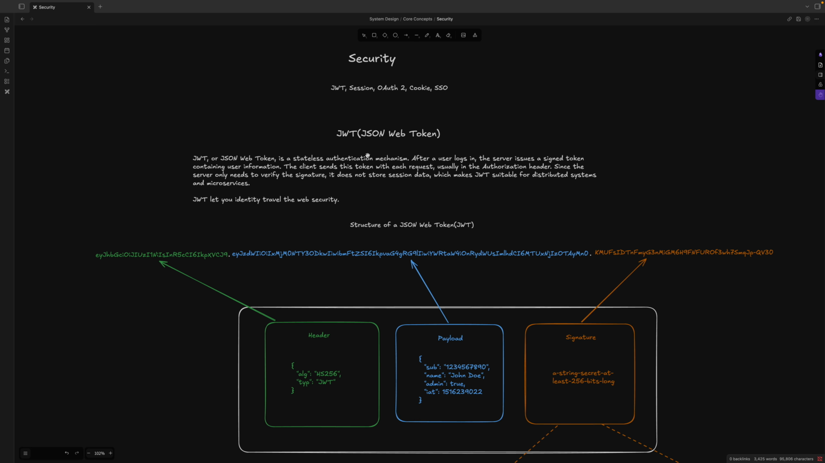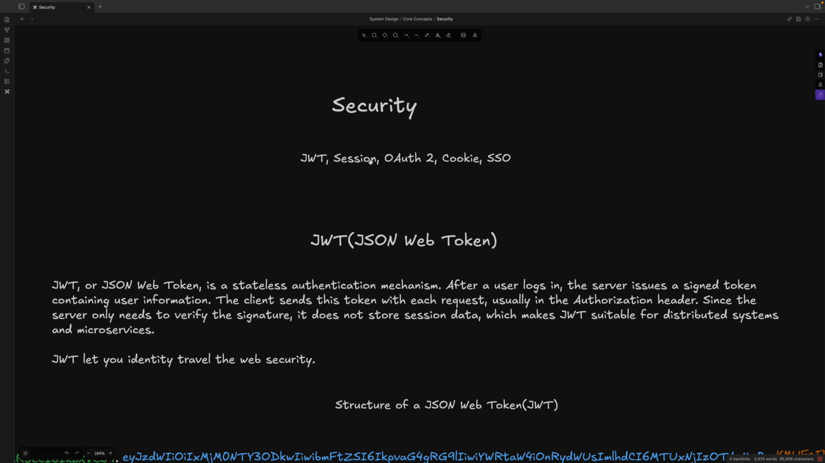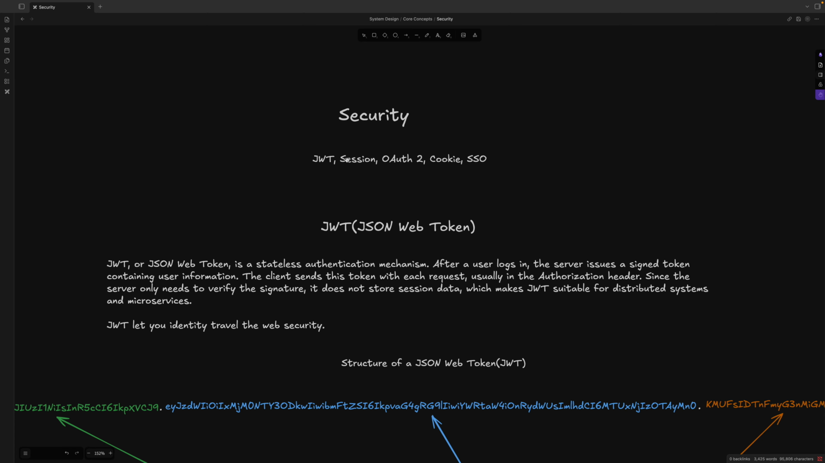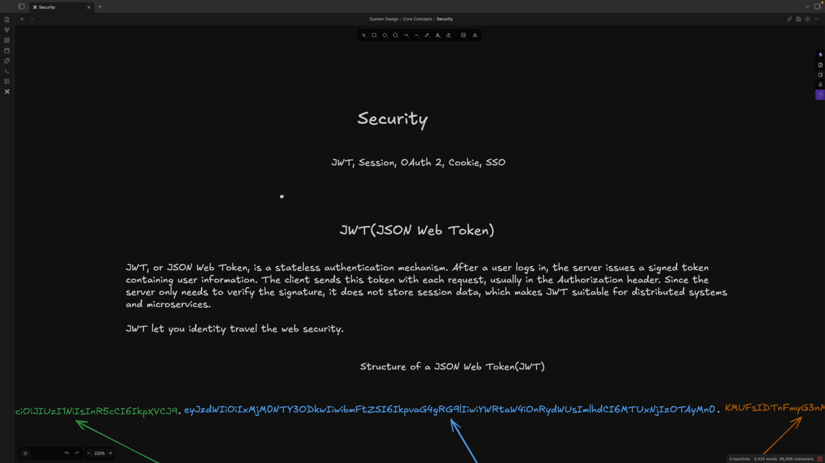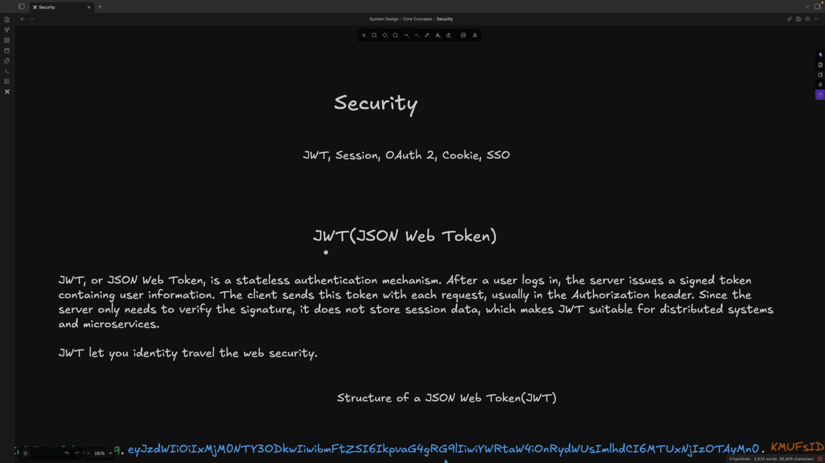Hello everyone, I'm going to talk about the security part, and there are some very important keywords in security. One is JWT, another is session or OAuth 2, cookie, and SSO. So let's start from the first one, which is called the JWT, JSON Web Token.